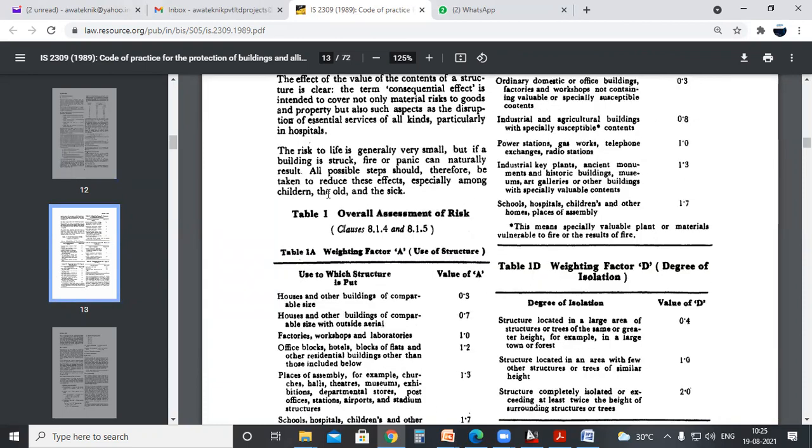Okay, the risk to life is generally very small, but if a building is struck, the fire or panic can naturally result. All possible steps should therefore be taken to reduce the effects, especially among the children, the old and sick. So what is the overall assessment of risk? The total weighing factor, we have to multiply all the weighing factors. So what is the overall weighing factor A?